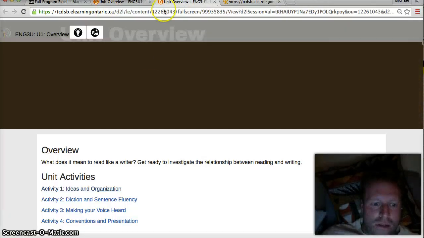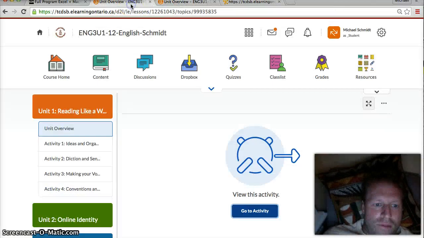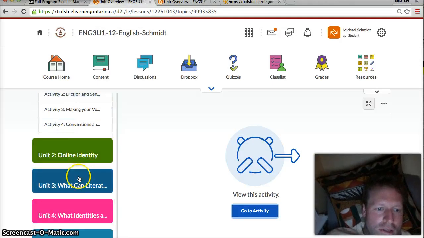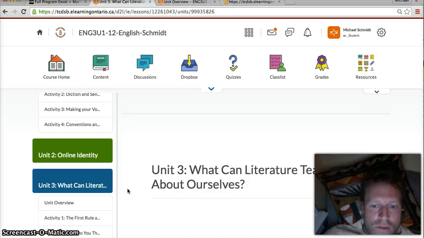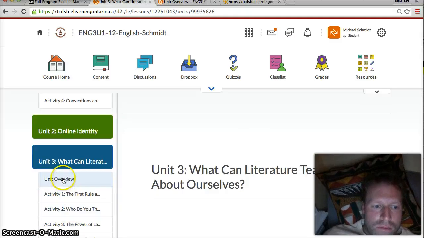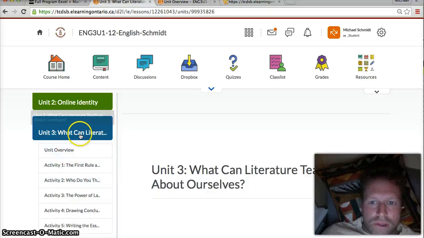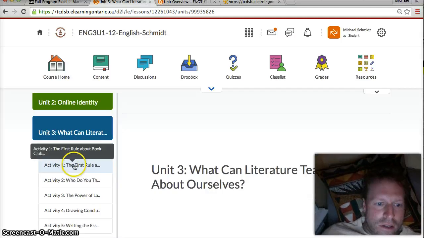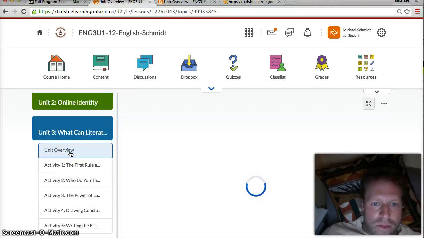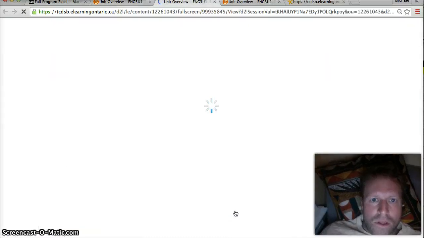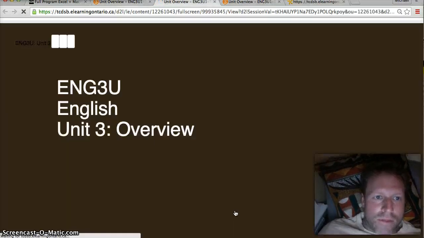Let's go back. Let's go back even farther. So online identity we're not going to use. Let's look at Unit 3. I know this is a little slow. I apologize. For some people who are struggling, it might be helpful just to see this. Unit overview again. Hopefully you all have amazing computers, not MacBooks from 2008.